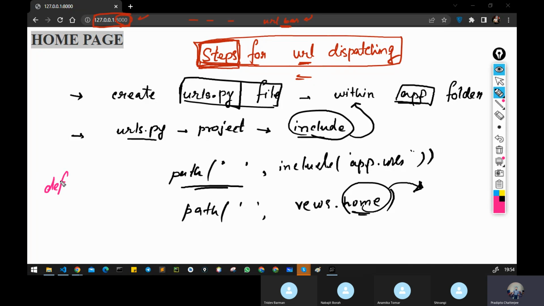In Python, the def keyword is used. We have to write home, give parentheses, and within the parentheses specify the request that we are making. Request means whenever the user makes this request. Then give a colon, return something. What are you going to return? You are going to return an HTTP response. These are the steps. So I guess this is clear.